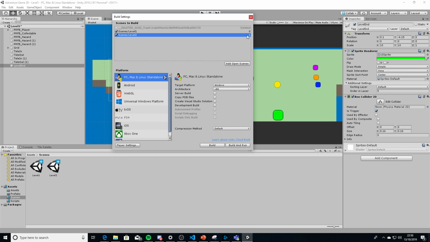This is what you call a build index. So level 1 is 0 and level 2 is 1. So that can get confusing. If you think about it, normally your start screen would be 0, so that level 1 would be 1, level 2 would be 2, and so on and so forth. That's going to be quite important, so we will come back to that in a little bit.